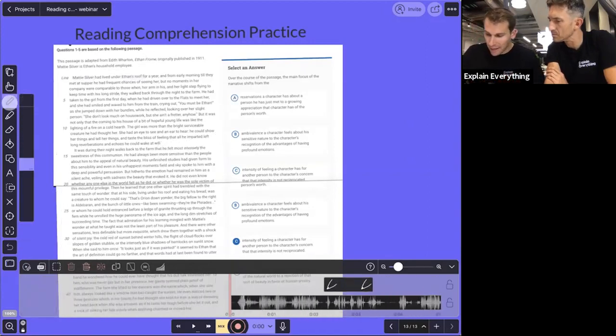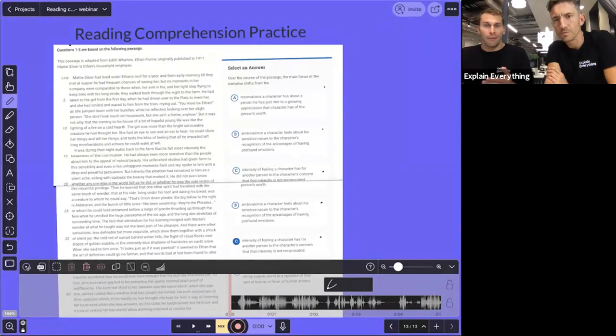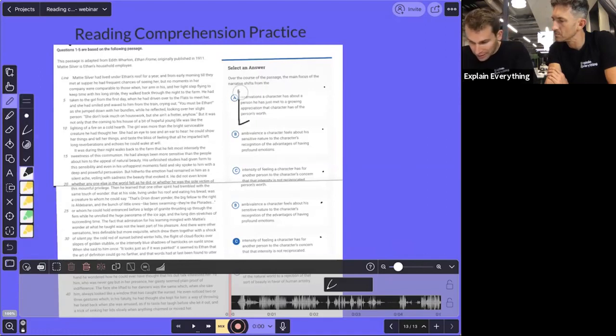And then you could have this multiple choice style answer, and this could again be shared just like an assignment, just like I was showing you before. Based on what you know here, over the course of the passage, the main focus of the narrative shifts from what to what, right? And they could talk about what each answer is, why it's not C, and why the intensity of feeling a character has for another person due to the character's concern that intensity is not reciprocated, why that's more of a theme than something like this.